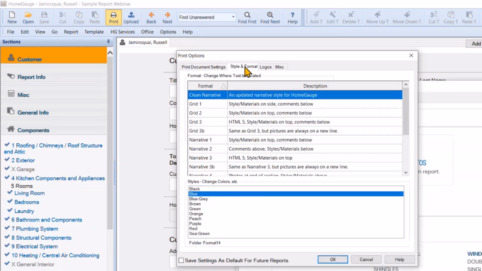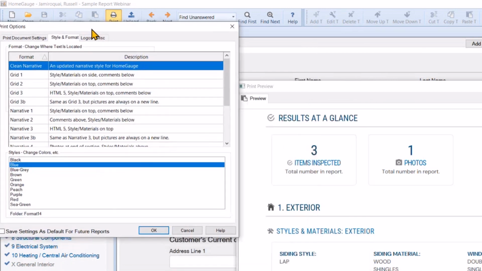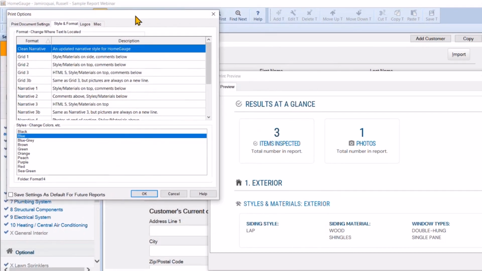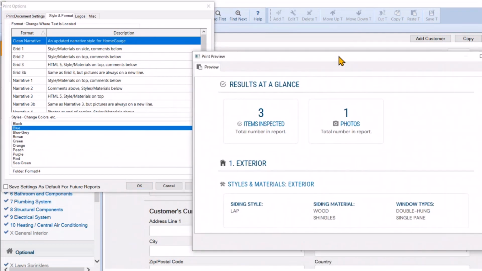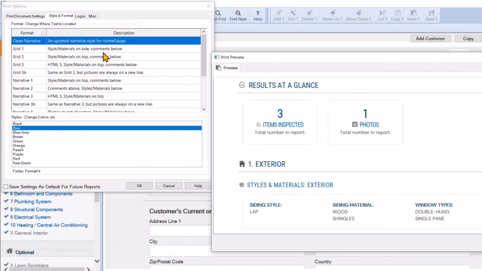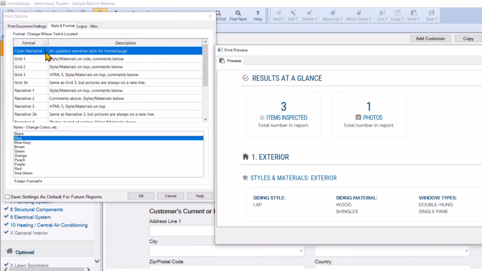And then the Style and Format tab here, if you click on that, you can move one of the boxes out of the way. I've just moved the choices out of the way, and then I have my example box here. So two boxes kind of pop up. Right now I've got the format selected called Clean Narrative. That's our newest format that we have. There's a description of it. Down at the bottom, you'll see the different styles, which are the color choices.